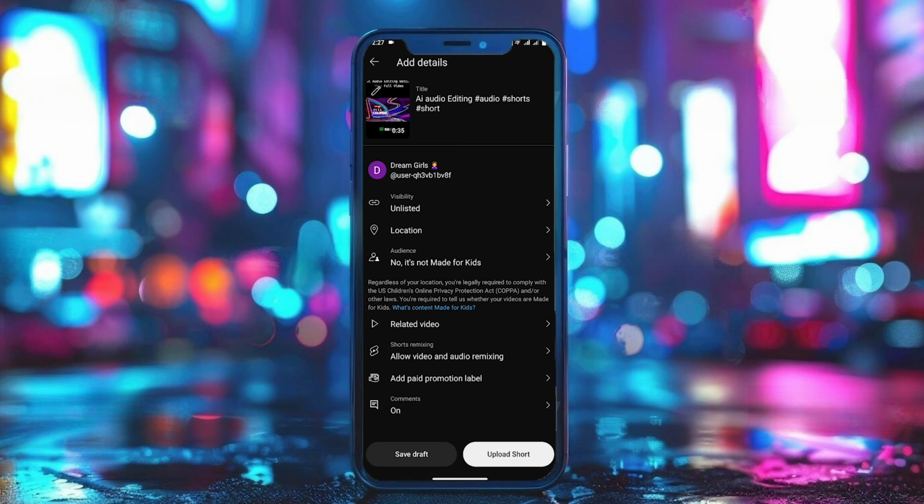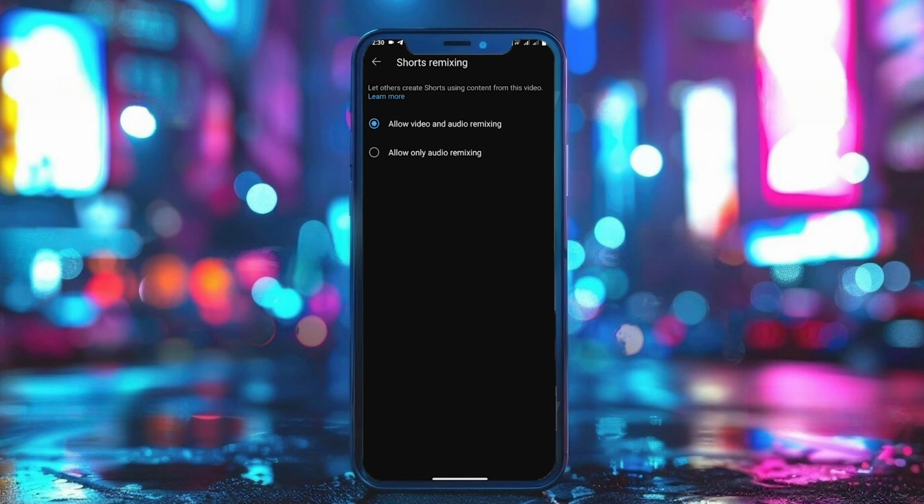Then you can also add your long video. So if you created a long video related to the short video, then you can add that video. I don't have any related video, so that's why I'm not adding any video. And then allow video and audio remixing. If you allow, then other creators can use your audio and video.